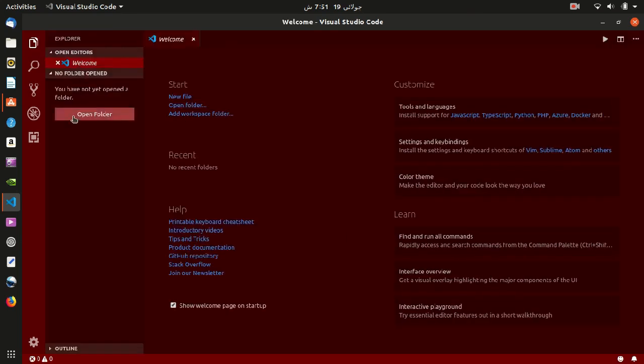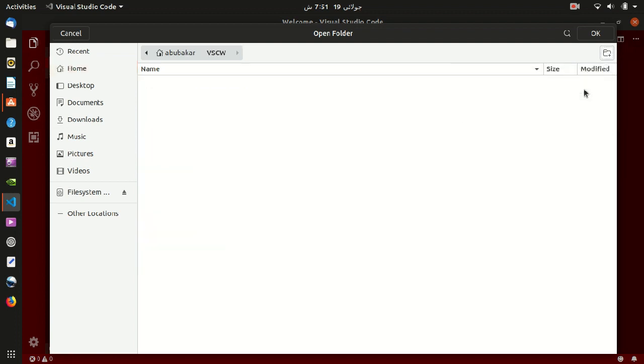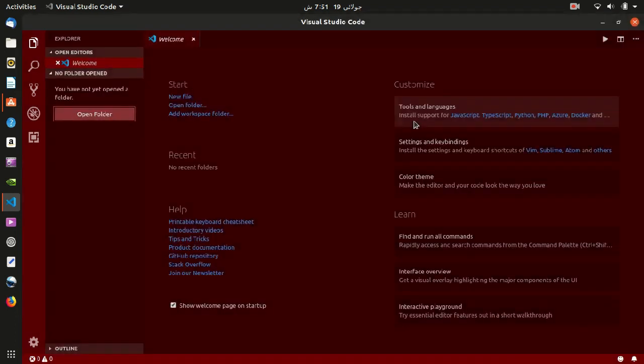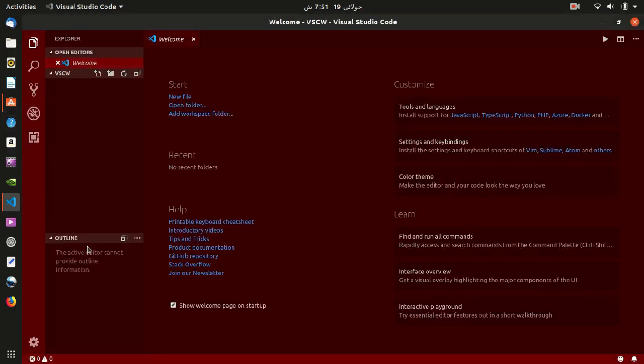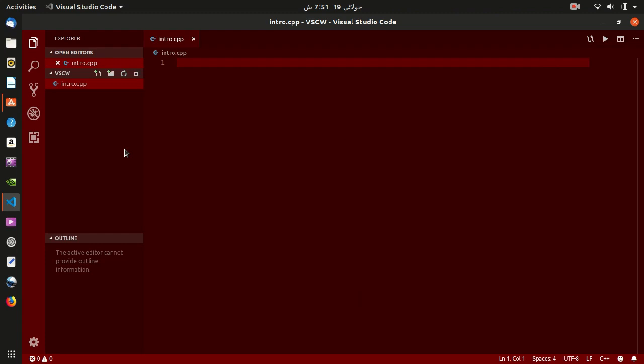Go to File, Explorer, Open Folder, then create a new folder, name it Visual Studio Code Workspace, enter, okay. If you do that, you'll see a folder opens on the left hand. You want to create a new file which is going to be intro.cpp. .cpp is the extension for C++ program files, source code.